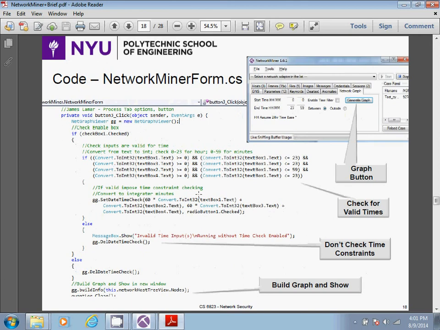Look at the NetworkMiner form and the button. This is really the first thing that happens when you press the button down. It does some checking, making sure the fields, in terms of the times that are entered, are valid. It looks at the state of the filtering and determines whether it should pass either between or outside to the routine that will actually be doing the constraint checking.